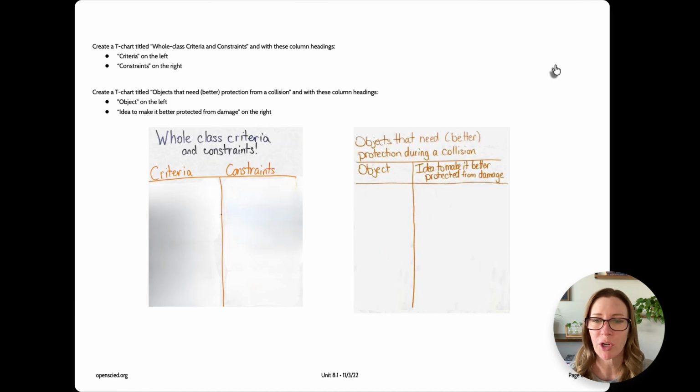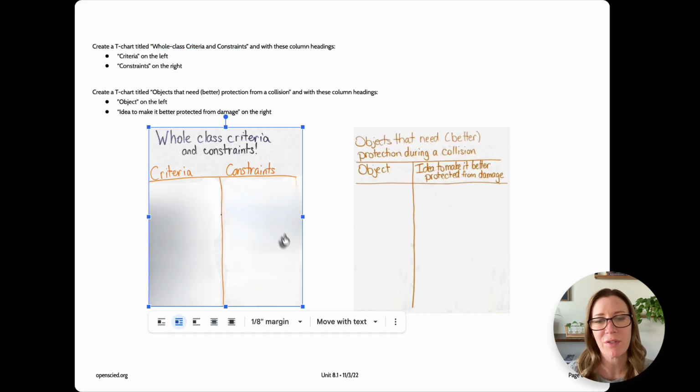Here are a couple more charts that you're going to need to make. One is titled Whole Class Criteria and Constraints. It looks like this. It's just a T-chart with criteria on the left and constraints on the right. And then a second chart that has these labels here. You can see they're going to list different objects that might need protection. And then here are ideas to make it better. You're going to do this to help get ideas about what students could protect, and then they're going to choose one. So it's important to have a list for people to choose from.